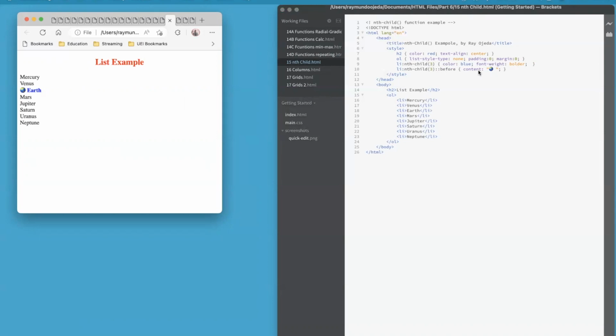Then for the before, I'm going to put that little planet that I found in my little icons, and I put the planet in there. That's how that works. I can do an nth child for each one of the planets and put a color, or I can just do the before for each one through whatever, and you know it will work.